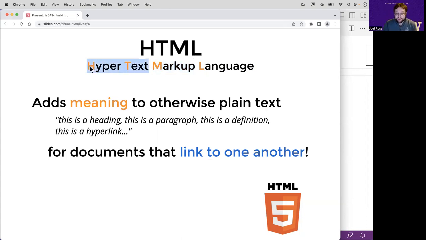And then the hypertext, because hypertext is for documents that link to one another, that are able to connect to each other through hyperlinks. That's the term we use to describe how web pages connect to each other, and that's what makes web pages web pages. So again, HTML's markup is used to add meaning to this plain text. It's used to indicate not just that these are words, but what the purpose of those words is.